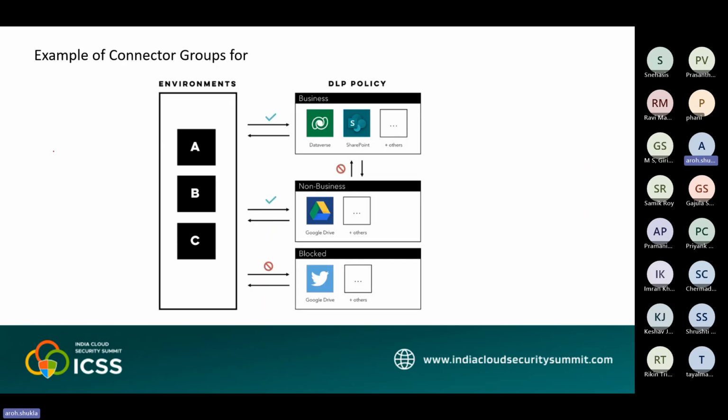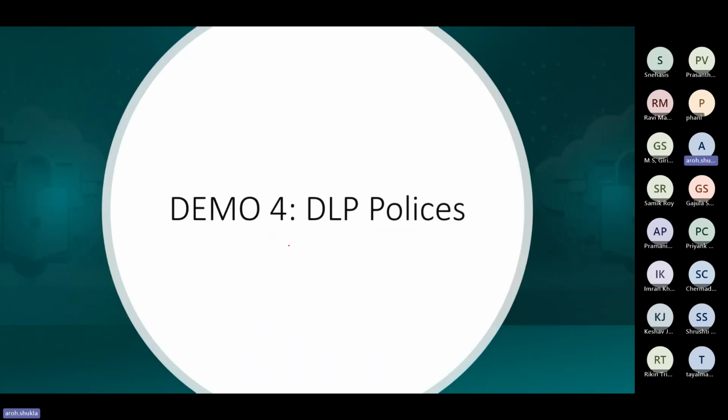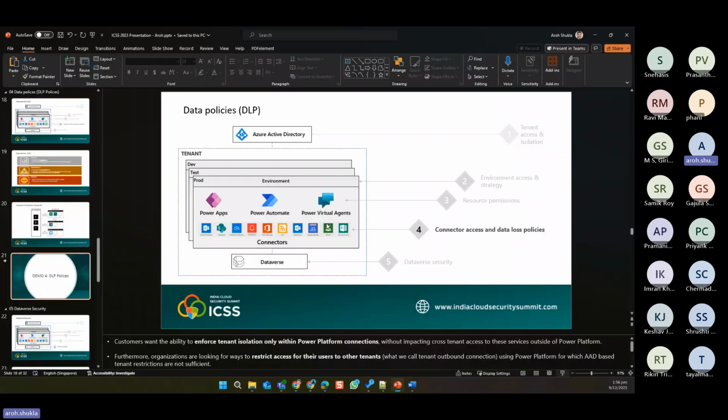Now, this is a sample where I can define a DLP policy using Dataverse and SharePoint. I will be using my OneDrive, which is not important, but I will be blocking all the social media and my premium connectors, because premium connectors are very expensive. So I want to block them. This is the way you can define your policies. Let me give you a gist of what I meant and how we can define it.